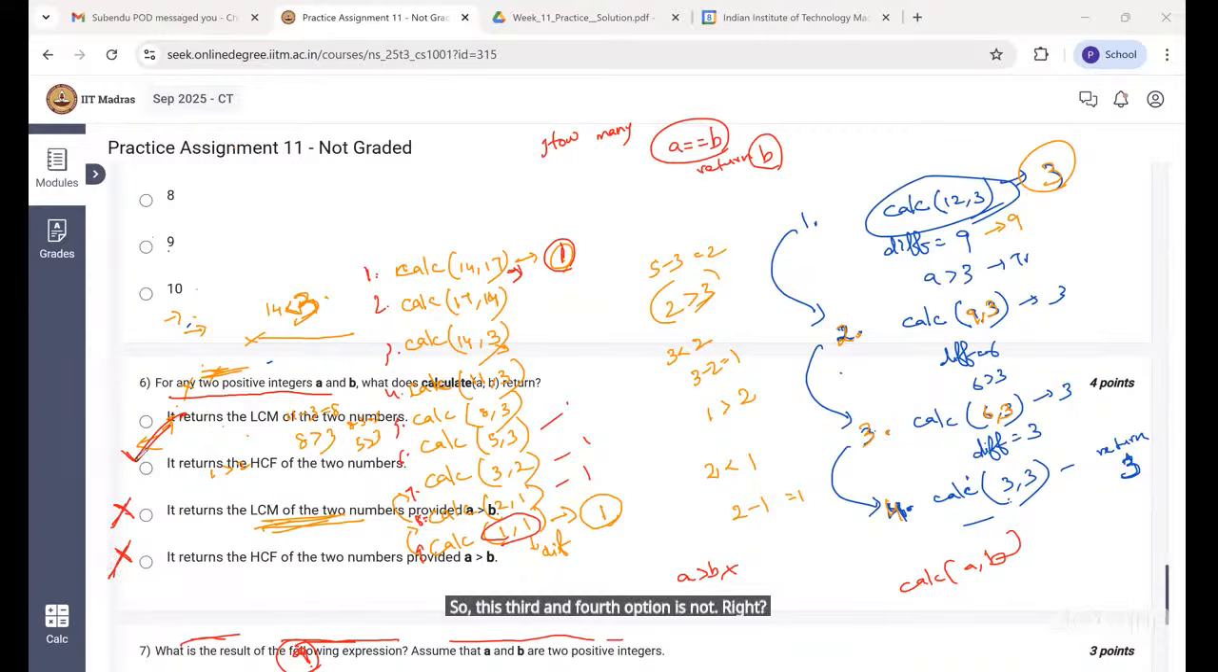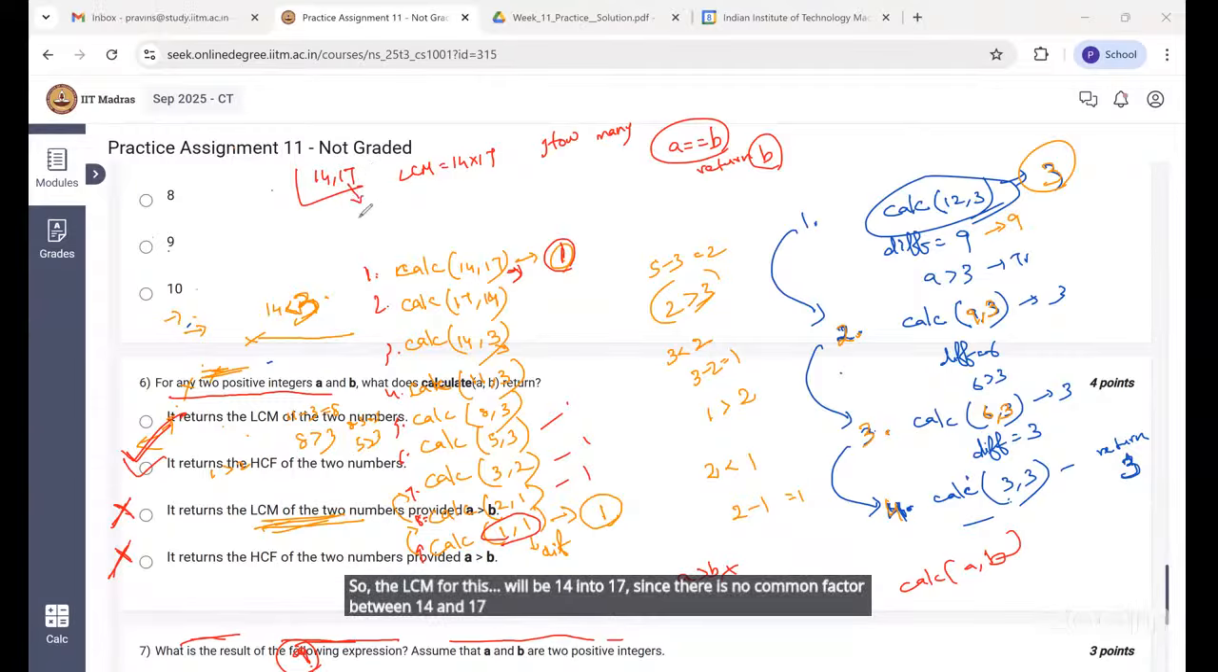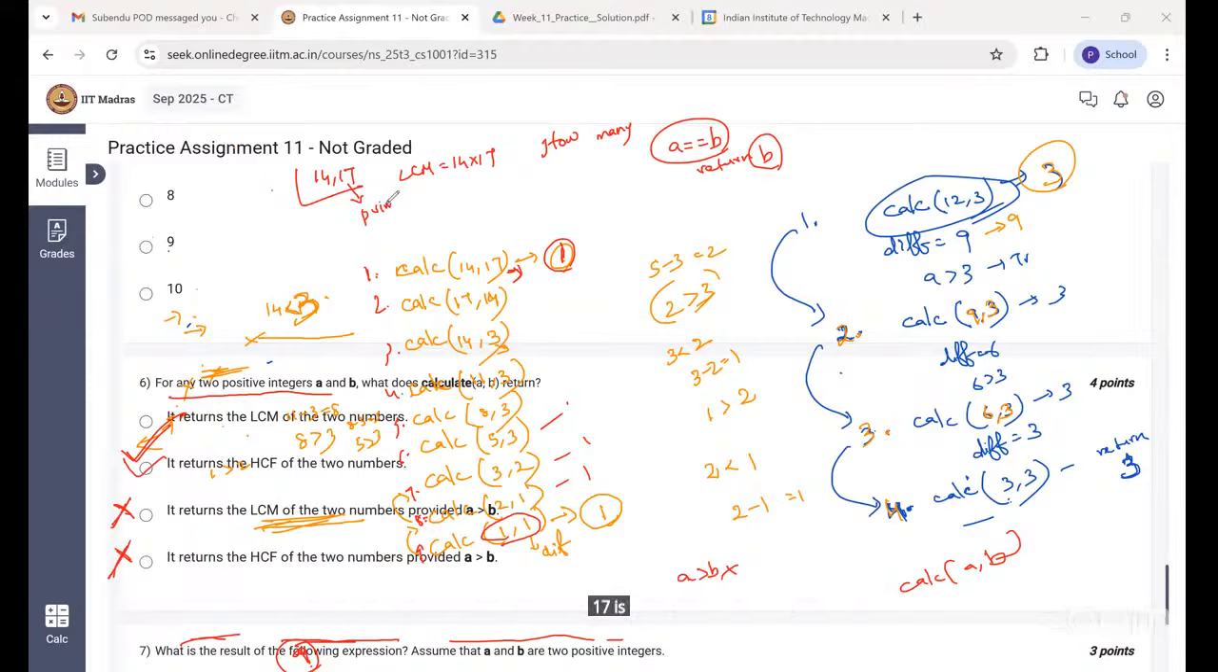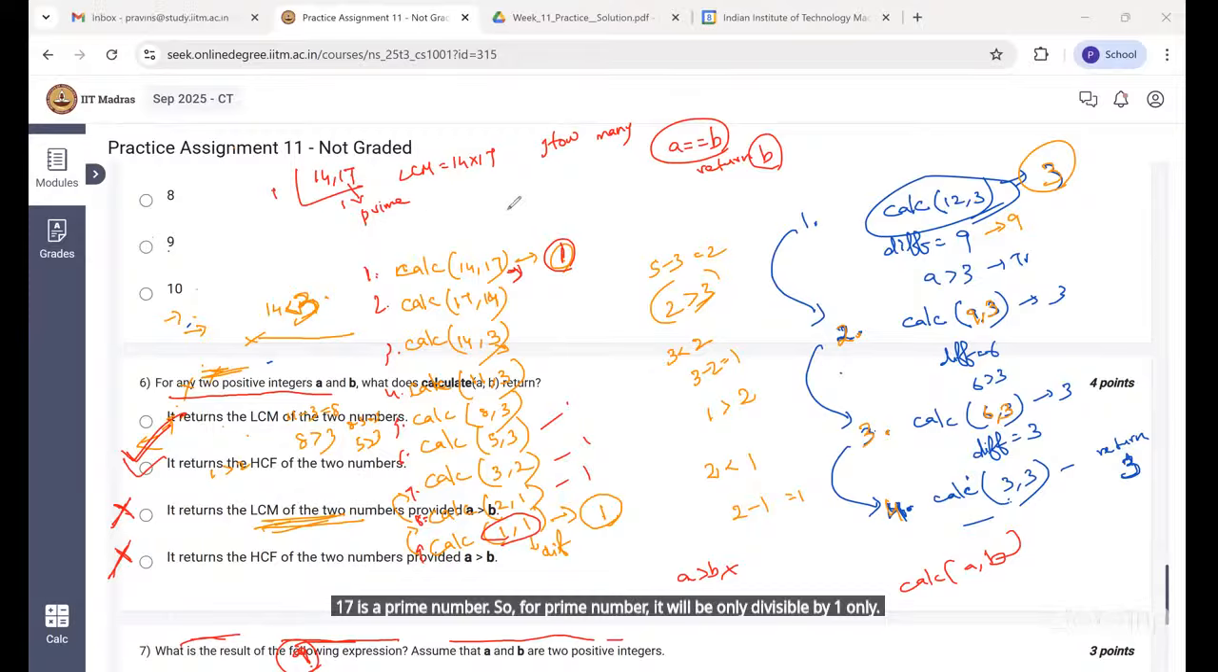And the second option is the only option which is true. For 14 comma 17, if you take the LCM, it will be 14 into 17, since there is no common factor between 14 and 17, because 17 is a prime number. A prime number is divisible only by 1, right? So HCF is nothing but the highest common factor.